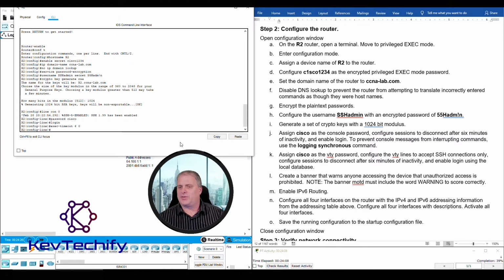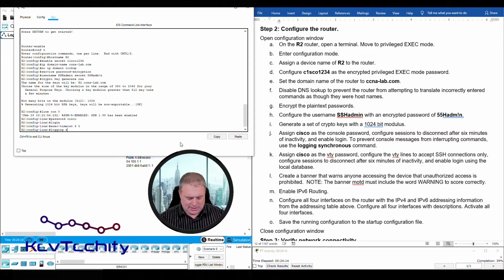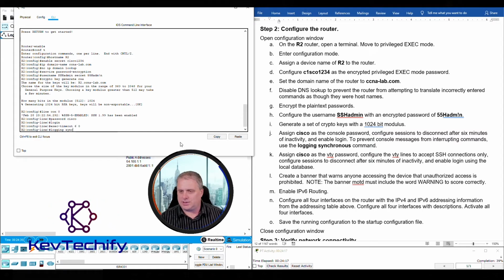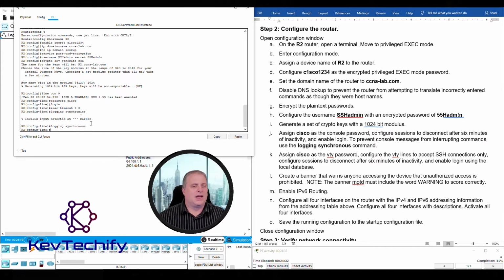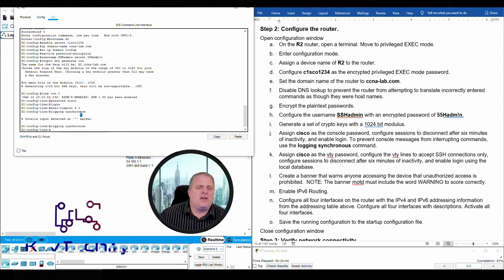And the last thing is to prevent console messages from interrupting commands, use the logging synchronous. Logging synchronous. Spell synchronous correctly. And I still spelt it wrong. Logging synchronous. And here's a great example. I typed in the word synchronous wrong. Cisco was gracious enough to tell me you did something wrong. They put a little caret mark in here saying right about here there's a problem, invalid input. Look there, sure enough, I do have it spelled wrong.